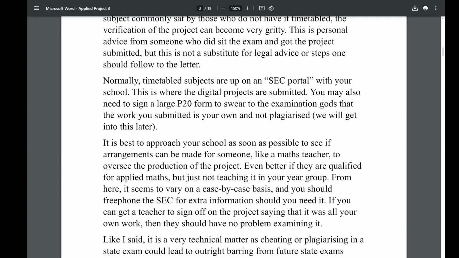However, you should, as soon as you get into fifth year, and if you don't get applied maths as one of your subjects, essentially free phone the SEC whenever you can. Now, their lines are pretty much up regularly enough, or you could send them an email to, I think, practicals@examinations.ie, I think is their email.